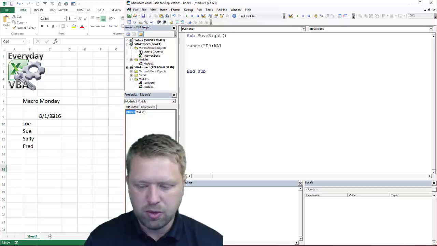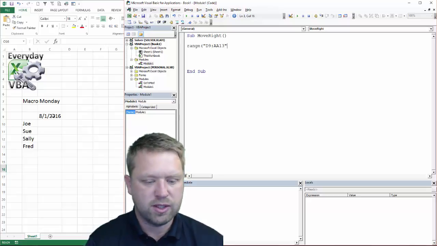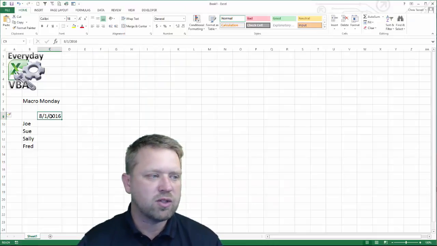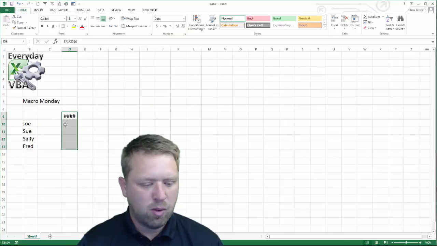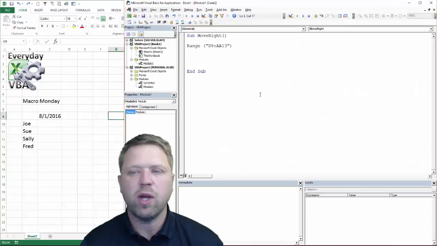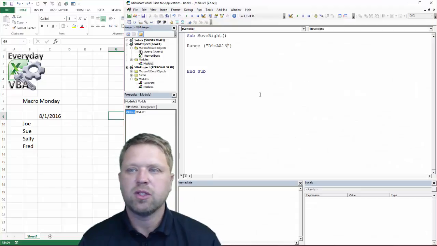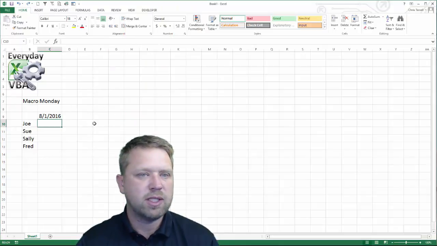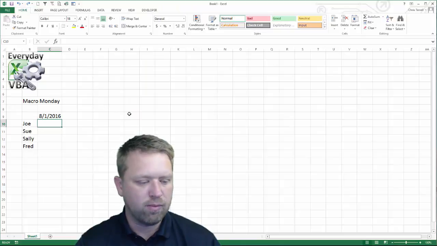And let me just show you what I'm doing here so this makes a little bit more sense. So this is the range that we're going to be moving, because ultimately what we're doing is we're taking this and we're moving it to here. But what we have to do before we do that is we have to say, well, what range am I sending it to? So in this one, this is where we're going to basically be passing that range over.